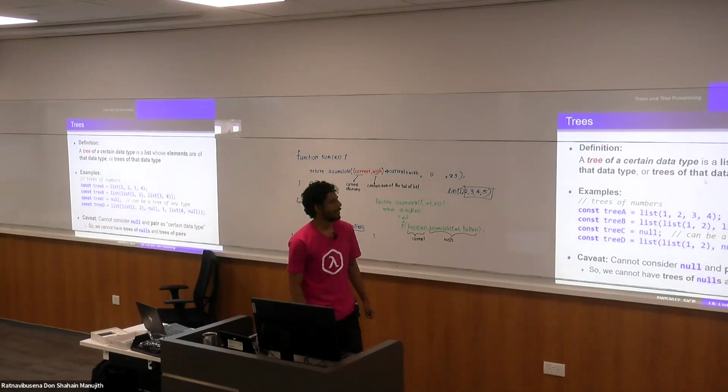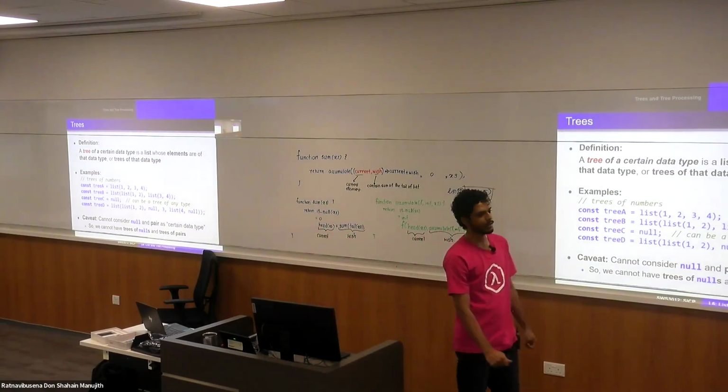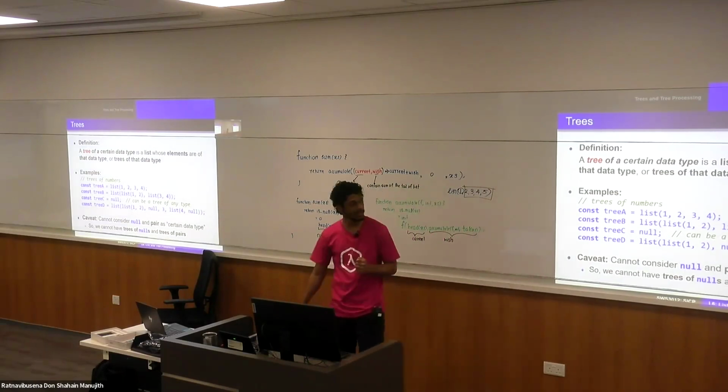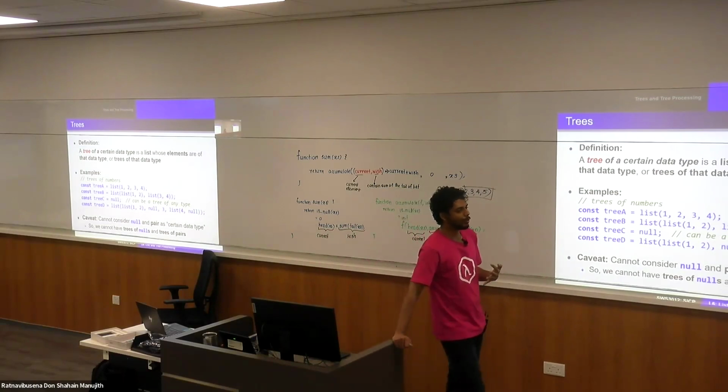Okay, so now we have a new definition. We were talking about lists before, but now we have trees. So what is a tree? A tree is also very easy. A tree of a certain data type is a list whose elements are of that data type or trees of that data type.